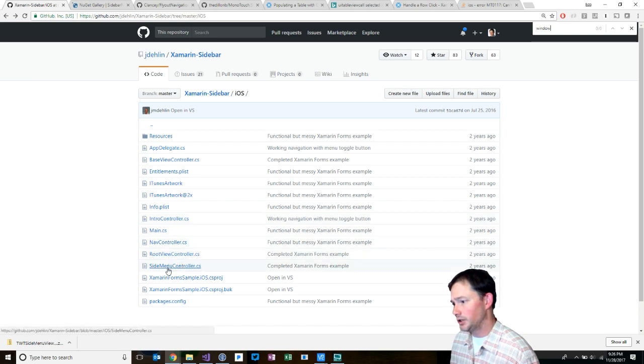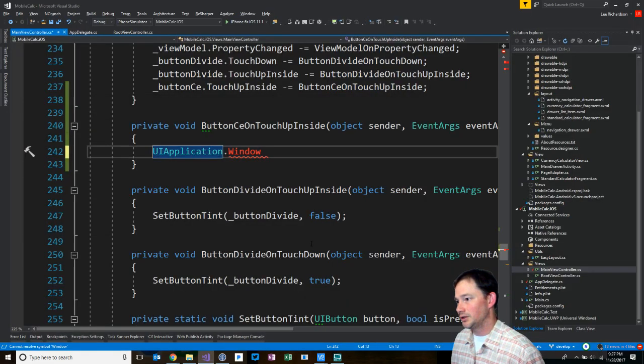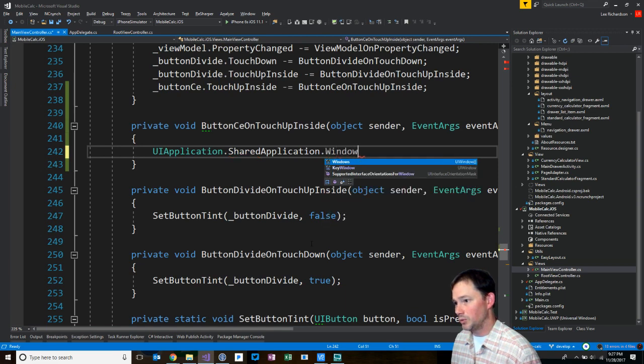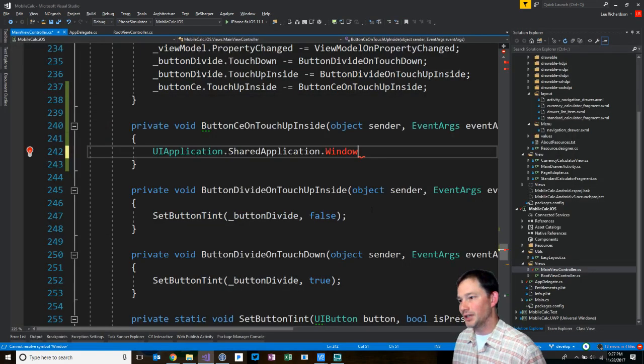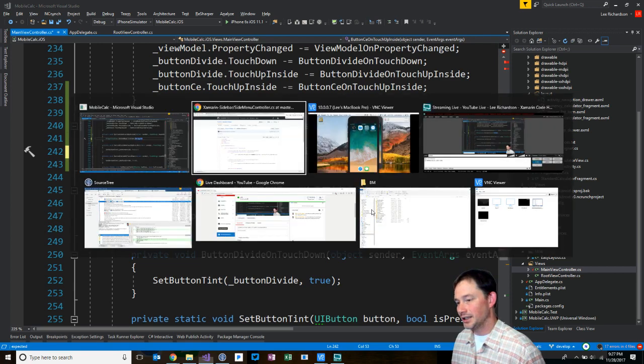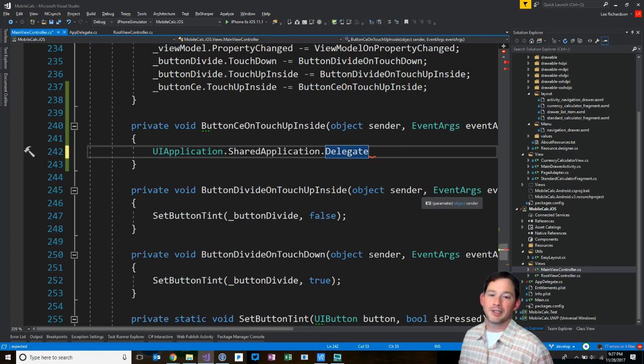Inside of the side menu controller. UI application, UI application dot shared application dot window. No. That delegate. Yeah, here we go. That delegate. And he just casts this as an app delegate, and this is a common mistake I see in iOS.